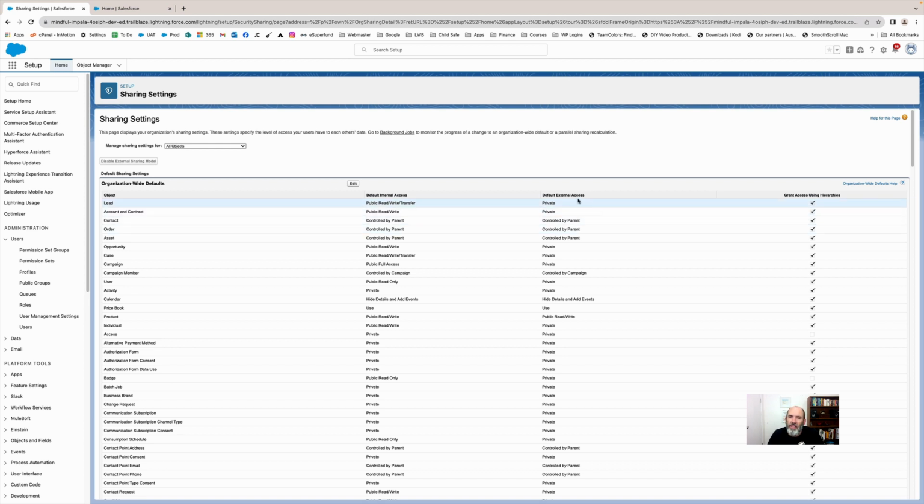Default external access is things like any Experience Cloud sites or customer portals you may have built. So when your Salesforce records are being displayed to most likely non-staff, could be partners or customers, it says what is the level of access that they can have over those records.